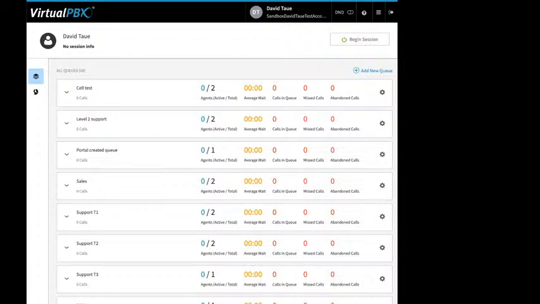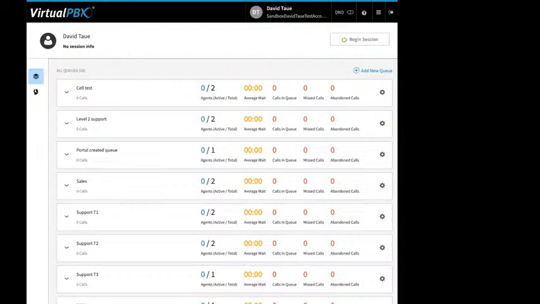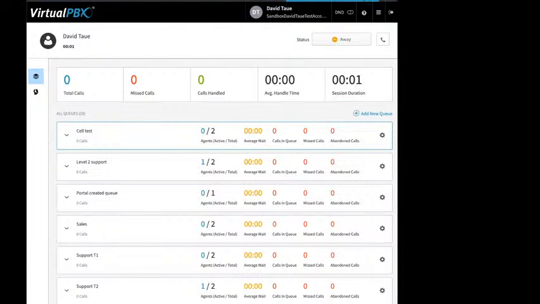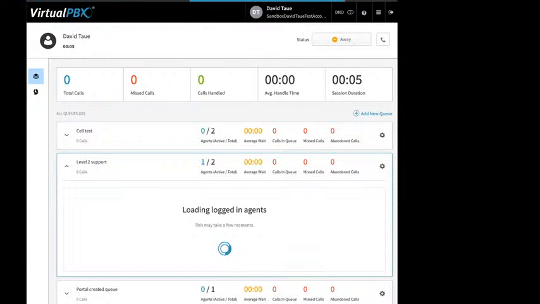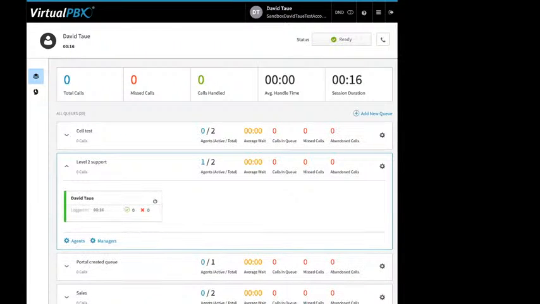Now, for your staff members who are in queues, right, they would click on ACD queues to get to this page. They would click on Begin Session. So now I'm logged in. If I click on this queue here, you notice up here I'm away, and also on here I'm red. That also means I'm away, right? So then I can mark myself as ready. So now I'm green. So now I can take a call that comes into the queue. Right? As a manager, you can also log this agent out.